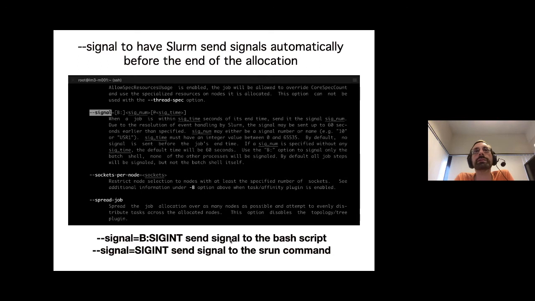And since Slurm is not extremely precise, there is a tolerance, I would say. So when you ask for 60 seconds, it can be between 2 minutes and 1 minute. It's not precise to the second, but precise up to 60 seconds.